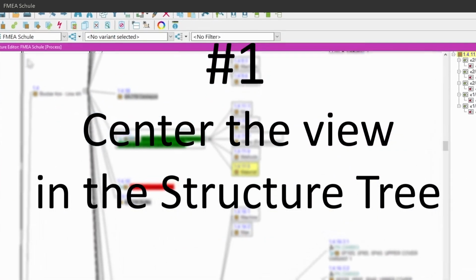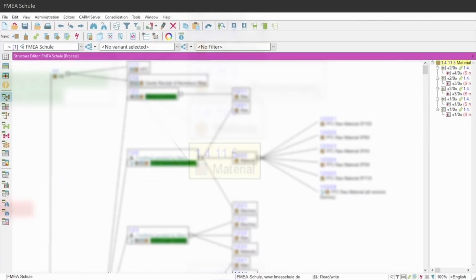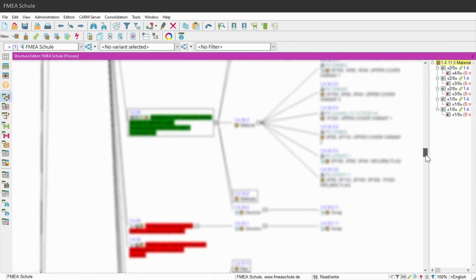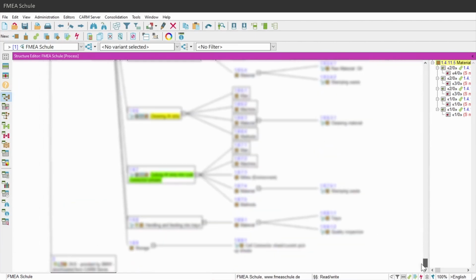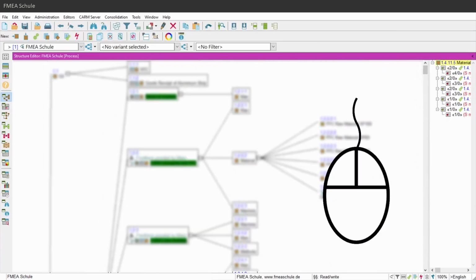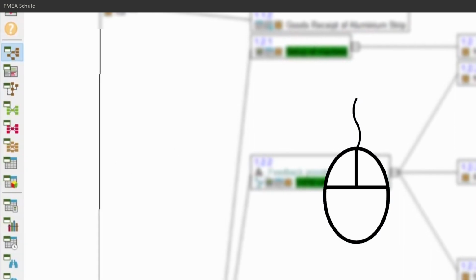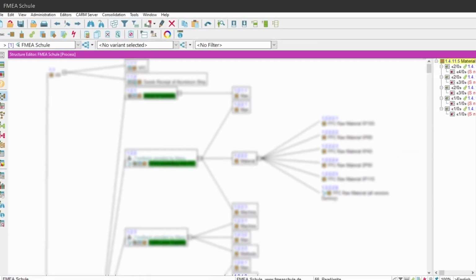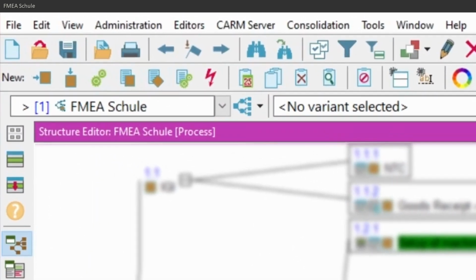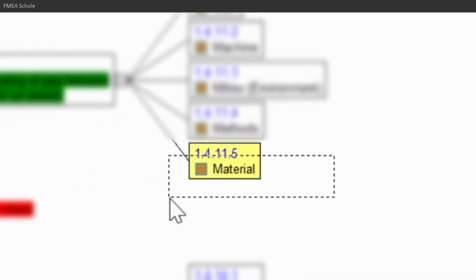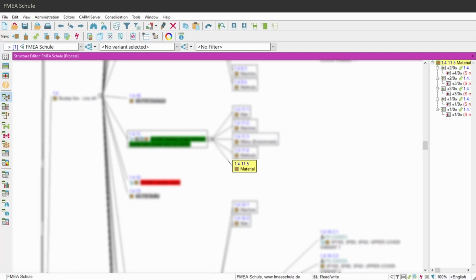Number 1. Center the view in the structure tree. If you have a large structure tree in the structure editor with a lot of system elements, and you lost your position and want to find the system element where you are currently, then you can click with the left mouse button on a free space area in the left area so that the structure tree is activated, and then navigate to View in the upper menu bar, and then select Center. This will center the system element in the structure tree which is currently selected.